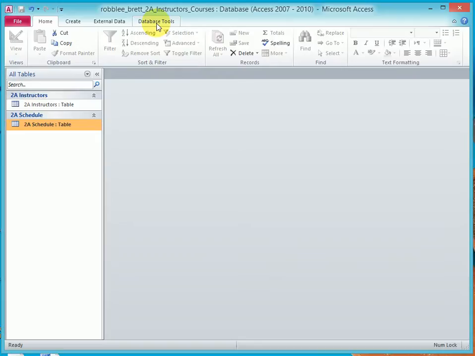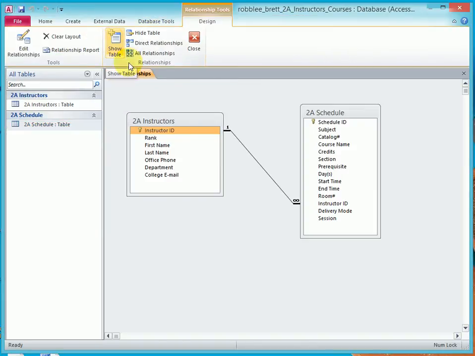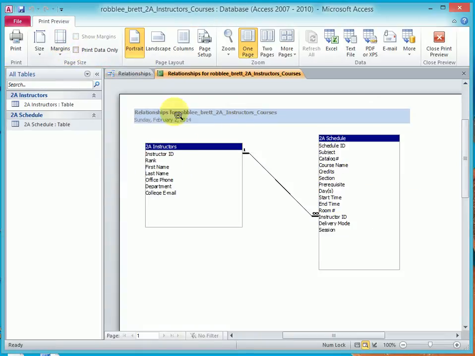Click on the Database Tools. Click on Relationships, and you'll see the current relationships between tables. We have a one-to-many relationship from instructors to schedule. Now click on a relationship report, and it formats that diagram in a way that's suitable for saving and or printing.